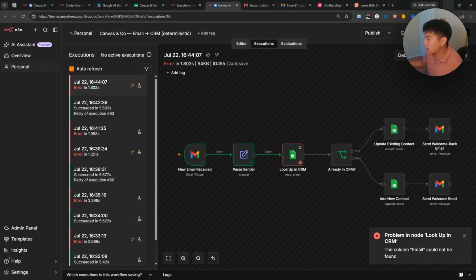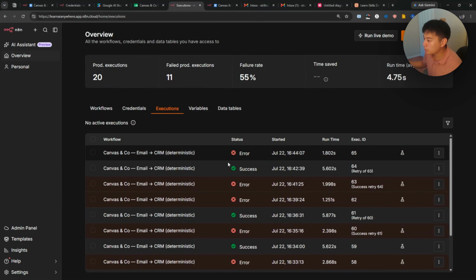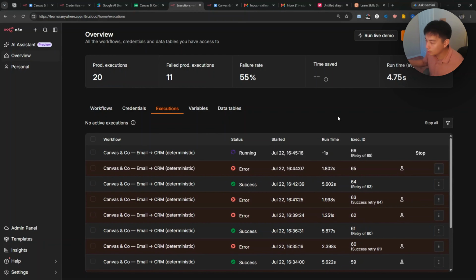But because we already know the error, I'm just going to go back into my sheets and change this back to email. I'm going to save it. Then I'm going to go to that part that failed and retry with the current saved workflow. I'm going to rerun it, and hopefully it's going to rerun successfully because we know where the error was. Okay, so that's great. What's great about n8n is that it makes it very visible how your entire workflow is doing, and it makes it easy to check where the errors are coming from if they do pop up.